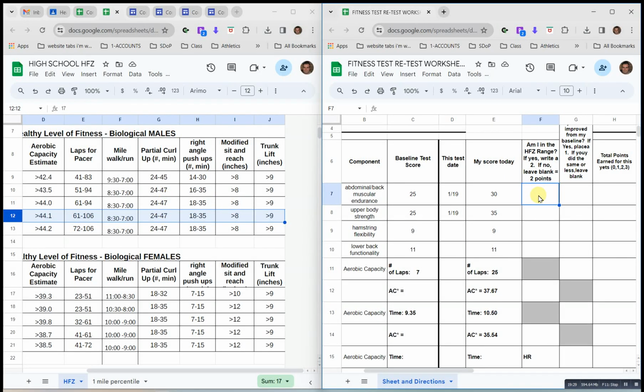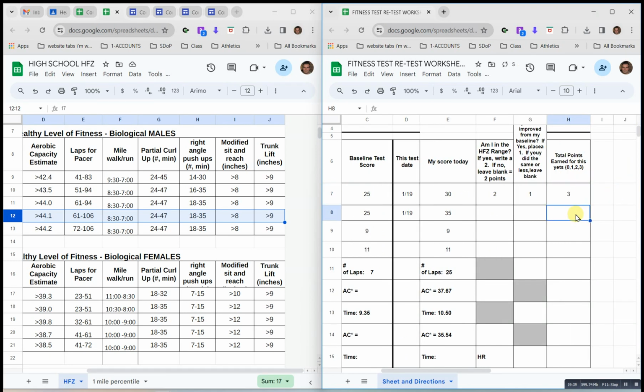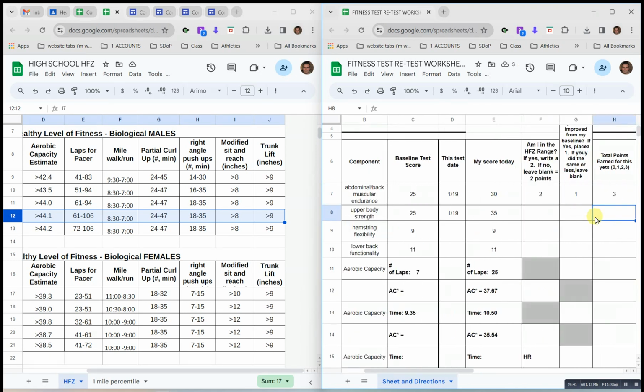My aerobic capacity is 37.67. For a 17-year-old, that is not good enough, so I did not get any points. So I put 0 for 17. My time for the mile is 10.50. And that is slower, so I did not get the improvement point.